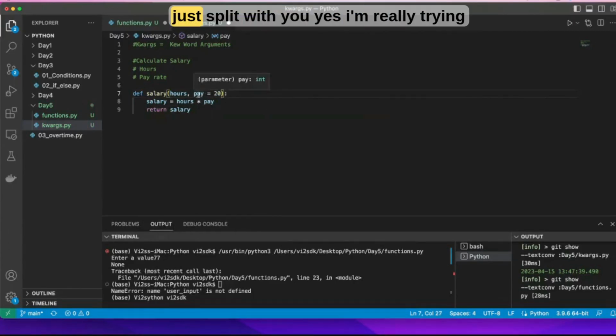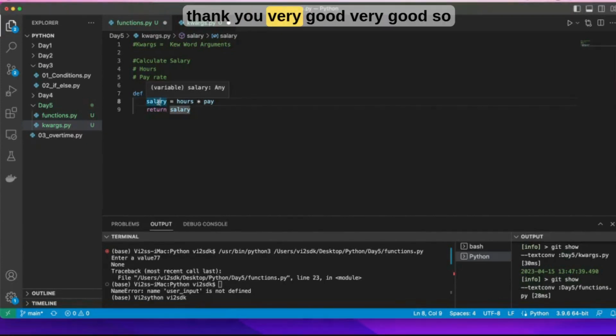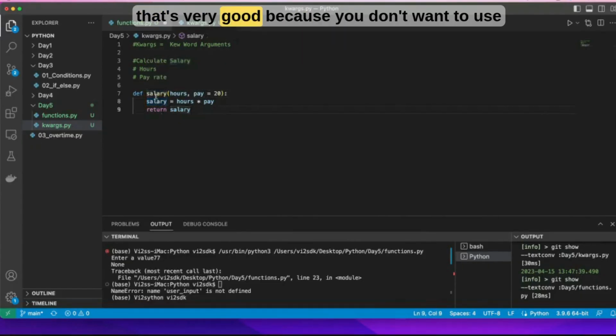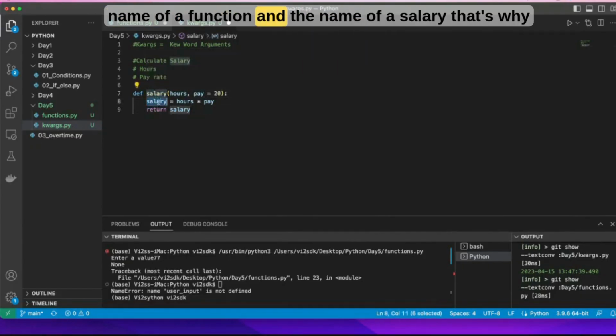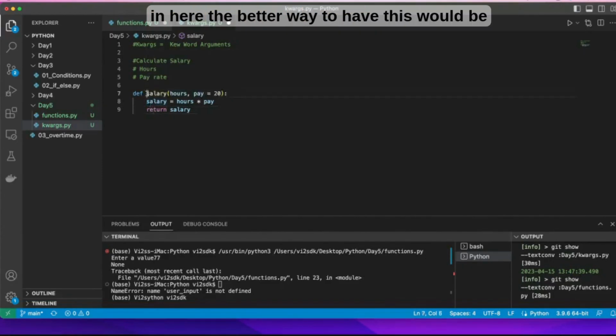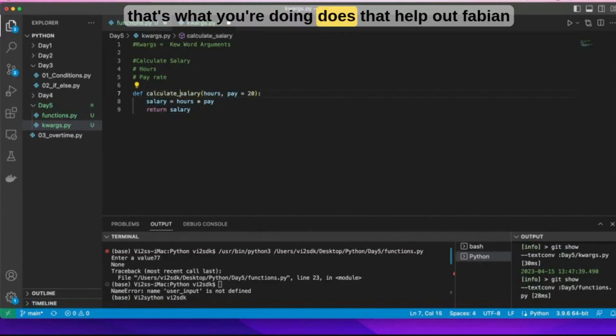Prof, let me just split with you. Yes. I'm really trying so hard to understand this thing. Can you use a different word for the function name and the variable salary? Very good. Yeah, thank you. Very good, very good. So you're calling out for his own stuff. That's very good, because you don't want to use the name of a function and the name of a salary. That's why I said it's always good to use a verb in your function. So in here, the better way to have this would be calculate salary. Because that's what you're doing. Does that help out, Fabian?